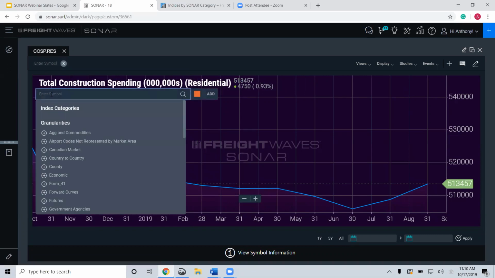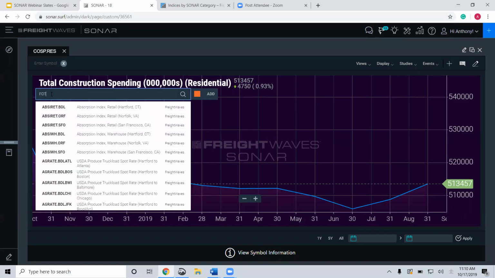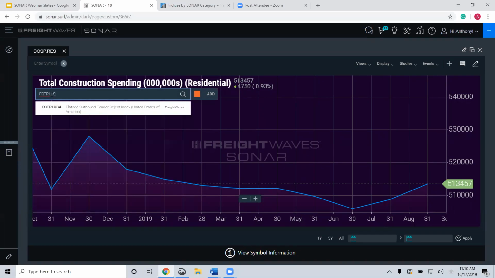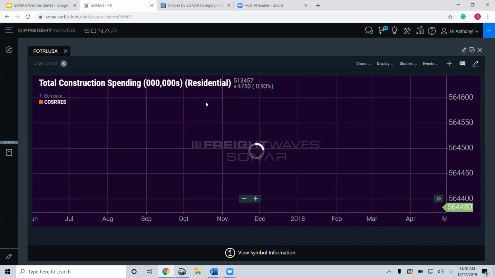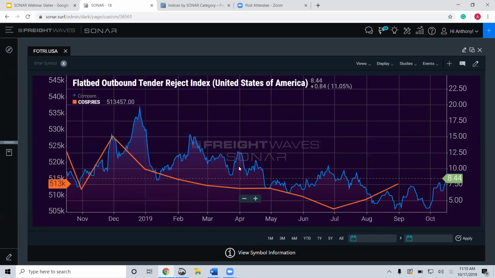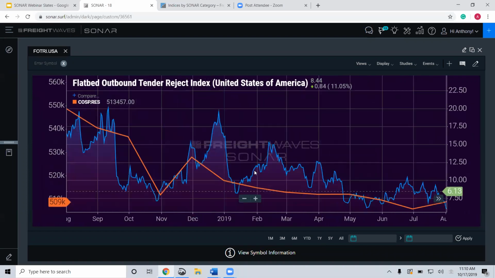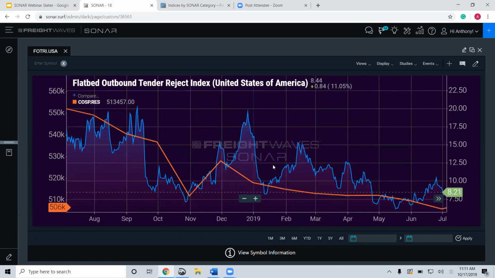And as many of you know, construction spending, a lot of it's lumber, building products that get hauled on flatbed. So we have FOTRI.USA. We have a flatbed tender rejection barometer. So we can set this as our main, set this off to a year, and then we can kind of see that relationship, right? We can see the dips in construction spending for residential construction spending. We can also see the dips and rises, the peaks and troughs for flatbed outbound tender rejection as well.